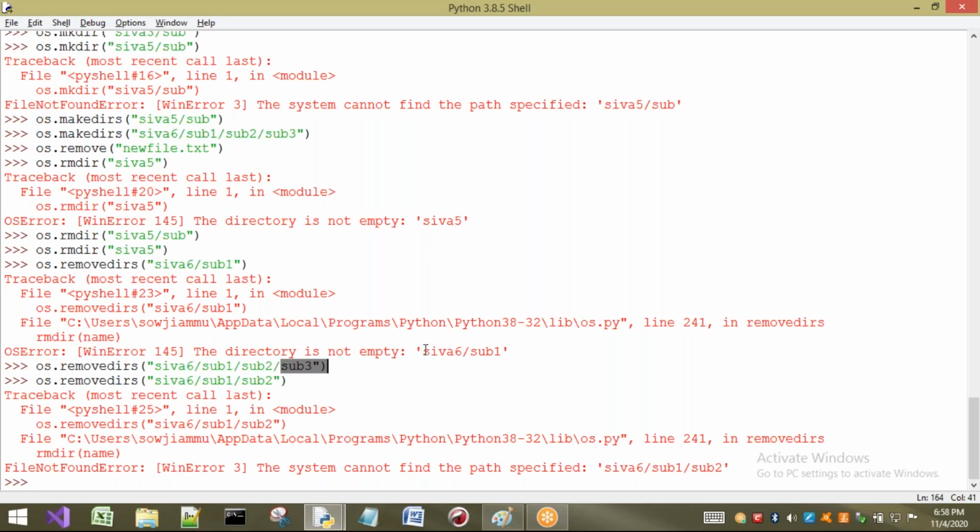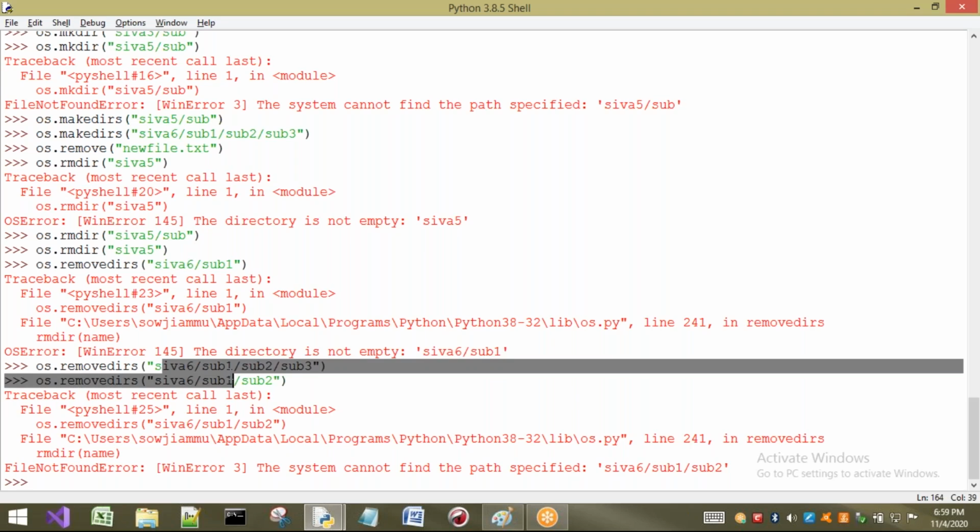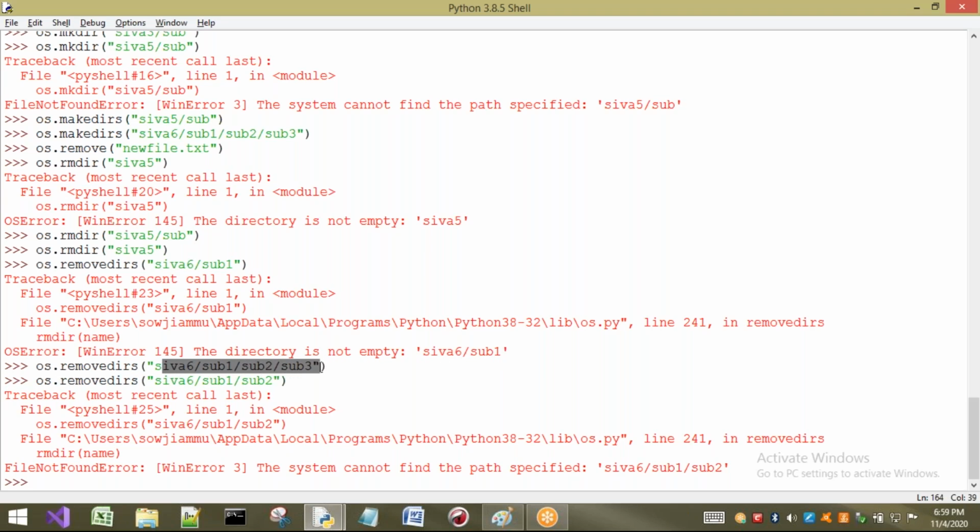Now see here, the directory not empty, sub 1. So if I tell it to delete sub 3, what happens? Shiva 6 is removed, sub 1 is removed, sub 2 is removed, sub 3 is removed.